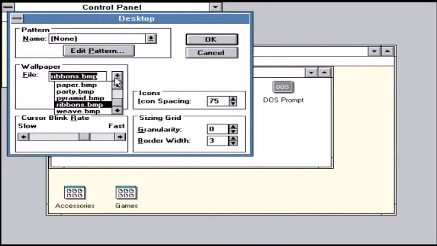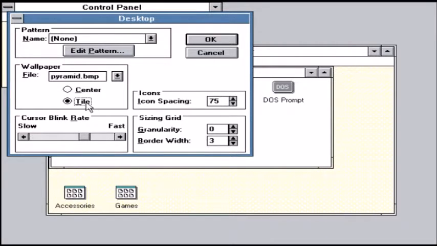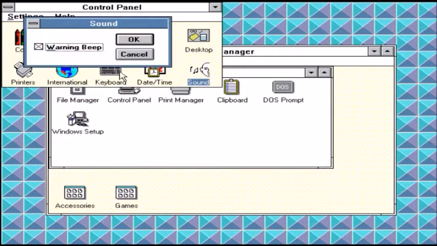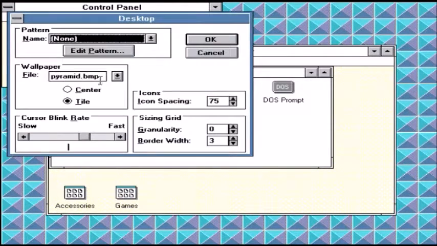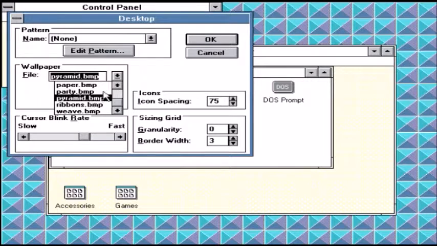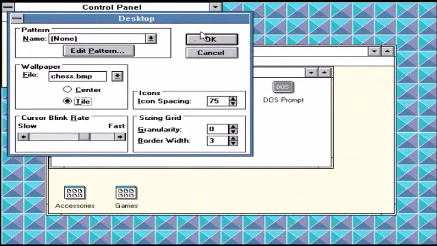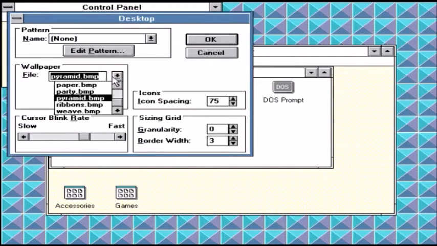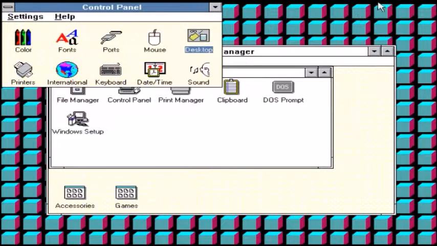All right, I want pyramid. I want it as a tile. Yeah! Got the... no, wait, that's stupid. I don't want that. I want that one. What do you mean you can't use it for this stuff? Come on. Let's try boxes. There you go. Oh, check out that 16-bit graphics.